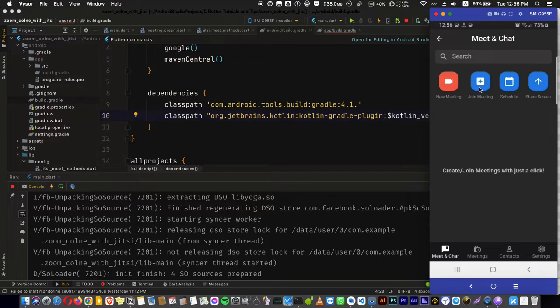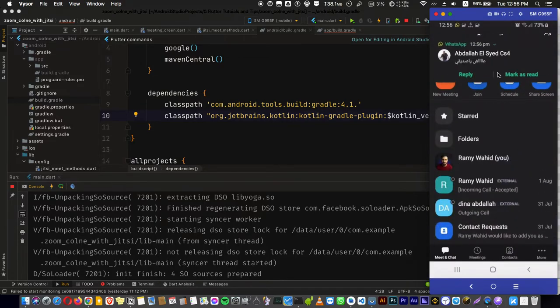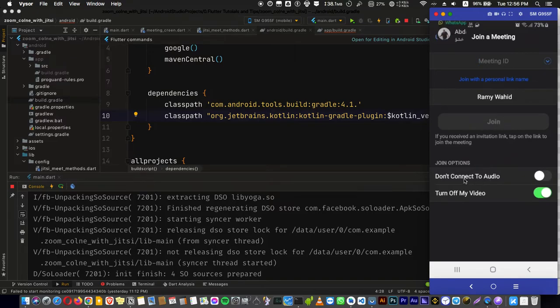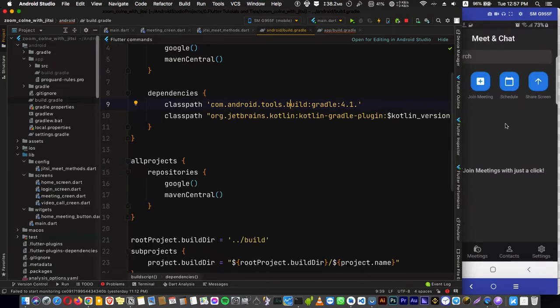Now we want to build a join screen like the original one in this application. We need the meeting ID, the name of the person who is joining, and a join button. Also, you can select to mute audio or video before you join. Now let's come back to our application and start working on the join screen.